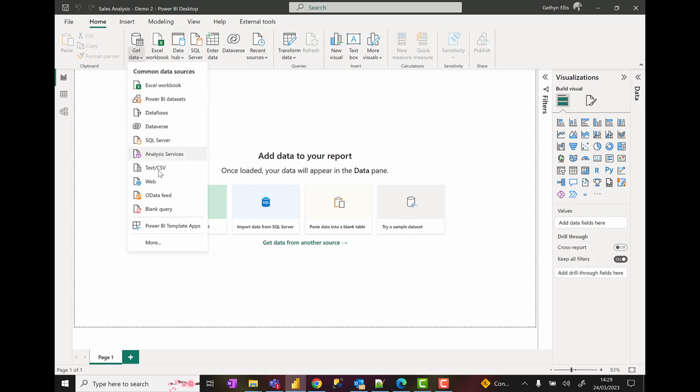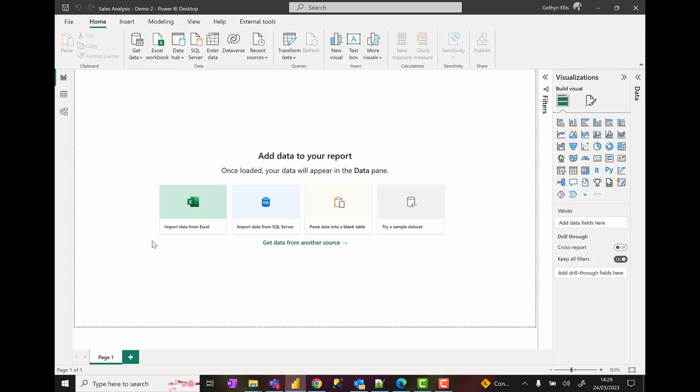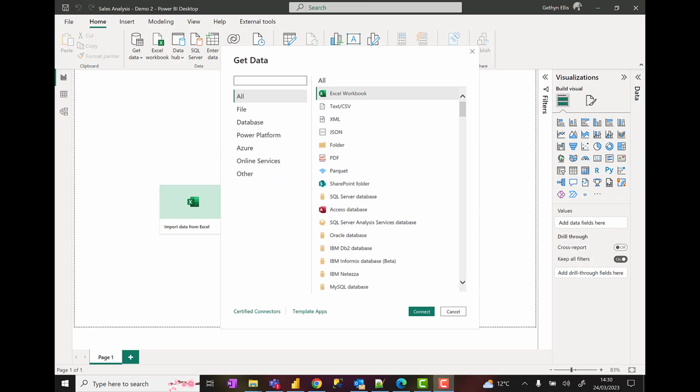There's a whole list of common data sources, and you click on More and we'll get the complete list of connectors in Power BI that we can connect to. Just wait for that to load. You can see here there's a whole bunch in this Get Data page. You can subdivide by file, database, whether it's Power Platform or Azure. So let's look at a couple of those first.